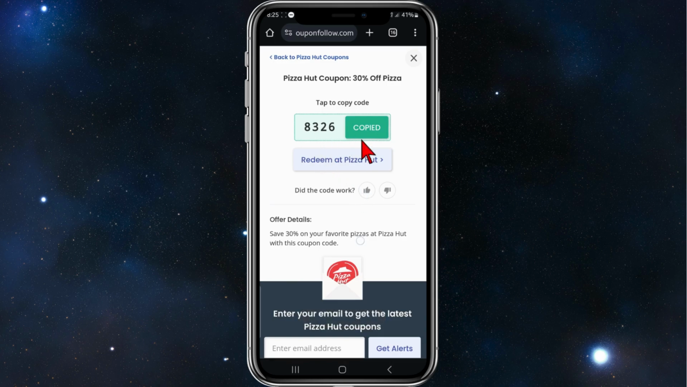code here, go back to the checkout of your order in Pizza Hut, put in this code, and you'll get 30% off that pizza order. Or you can simply click on redeem at Pizza Hut, and that will take you straight to Pizza Hut, and then go ahead and make your selection and then check out for that 30% off.